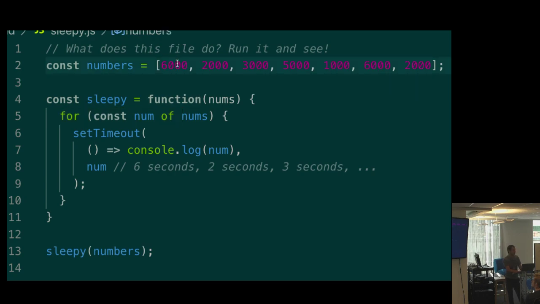So I have a bunch of timers going off for 6 seconds, 2, 3, 5, 1, 6, and 2. So it makes sense that the 1 is going to be the first to fire off. Then the two 2s are going to be the second to fire off, probably around the same time. Are they going to fire at exactly the same time? No, but around the same time. Then the 3 is going to fire off, then the 5, and then the two 6s. This is, again, just a weird example of using callbacks and async stuff. But I wanted to throw a little bit of a curveball at you.